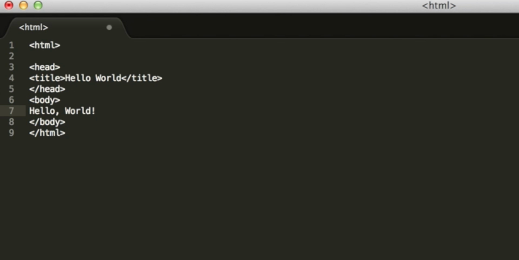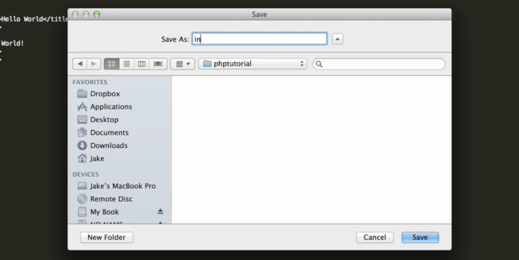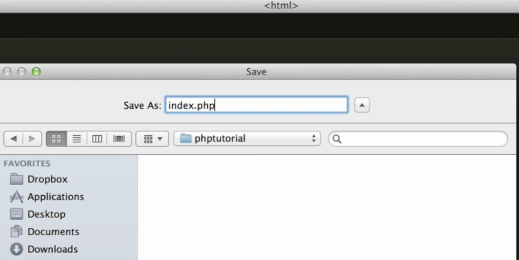So normally we would save this as a file with the .htm or .html extension. This will not be the case anymore. We're going to save it with the .php extension. So I'm going to call this file index.php. Now, calling it index will make it the home page. Web browsers will automatically load that when you go to the directory. And I'm going to save this in the PHP tutorial folder that I made in the htdocs folder.